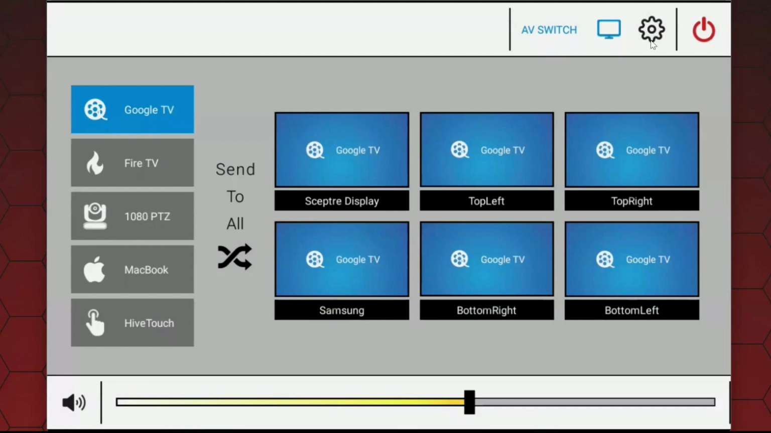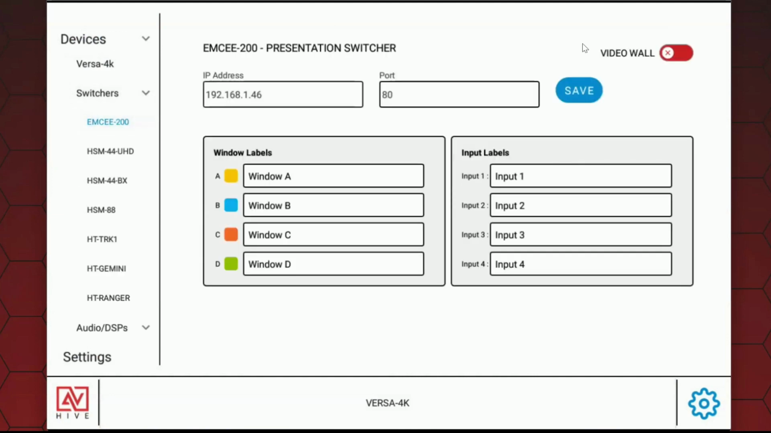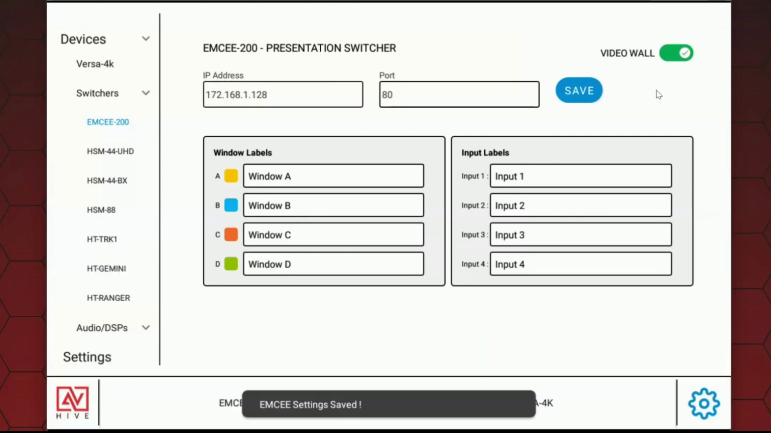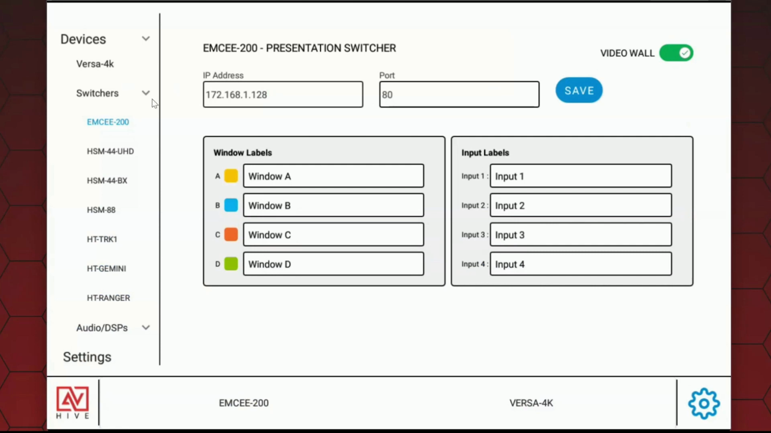I'm going to come back into settings, and then we'll go over some other stuff here. Let's add a few other devices. And under switchers, I'm going to add the MC200. Now, it's under switchers, but it's going to have this video wall interface. When I add the device here, it's going to enable this as the video wall interface, and I'll show that off in a second. And right now, this is the only video wall, but eventually Versa will be a part of that, right? And you'll be able to use that as a video wall.